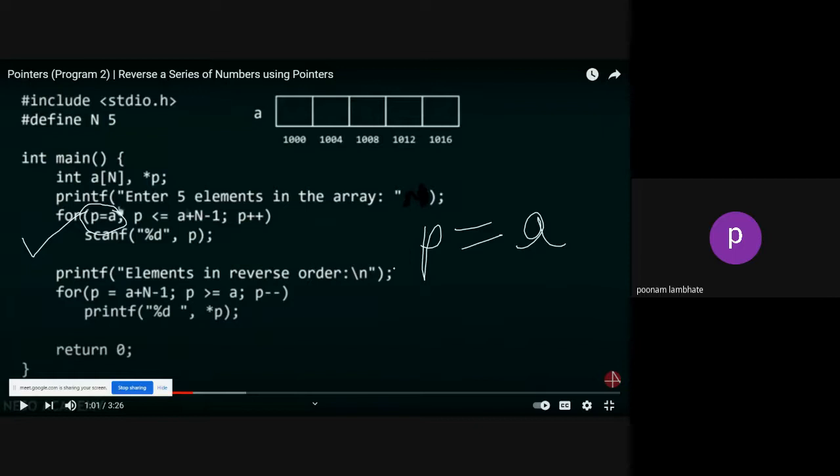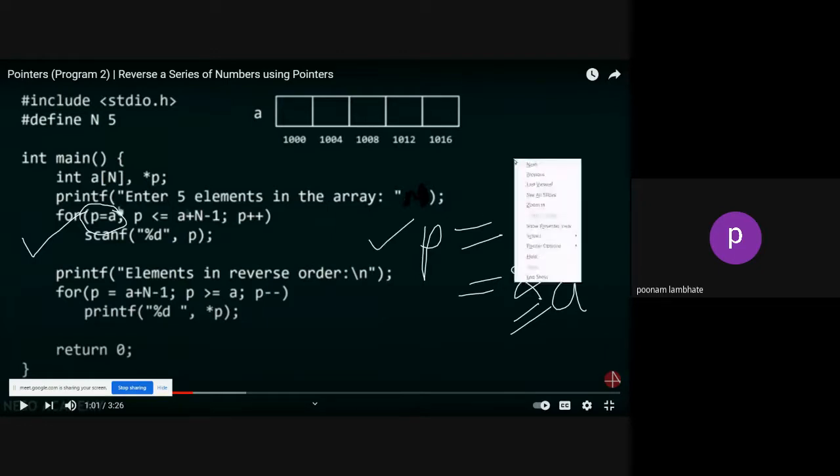P is a pointer variable. If you write p is equal to a, or even if you write p is equal to ampersand of a, where a is an array, okay? If you don't write ampersand for array name or string name, it is fine. I have told this multiple times. So you're pointing the pointer p to an array, and this array can store integers, okay?